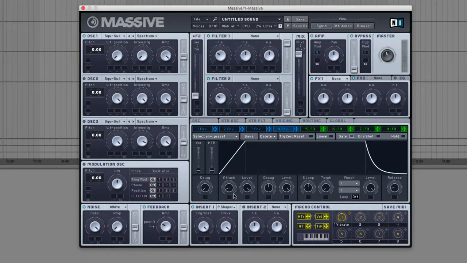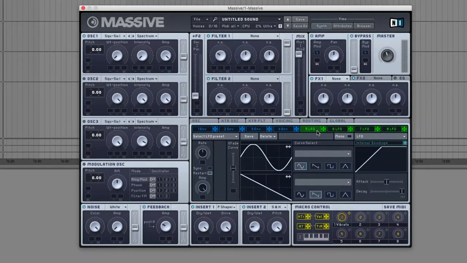Then you go to the second insert and choose the sample holder. You bring the dry wet to about 9 o'clock and the pitch all the way to the right. Afterwards, you go to the LFO and choose the stepper.